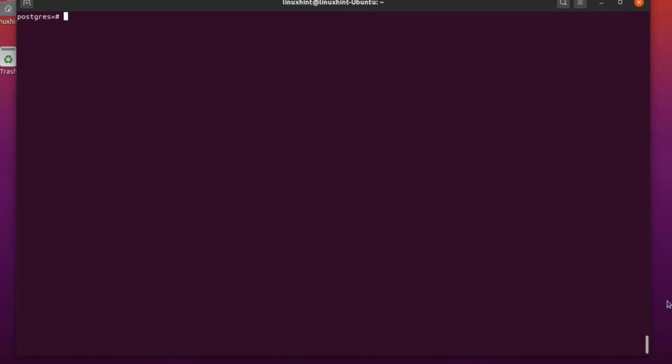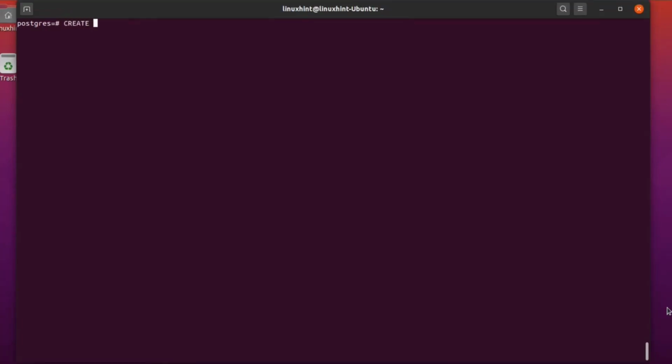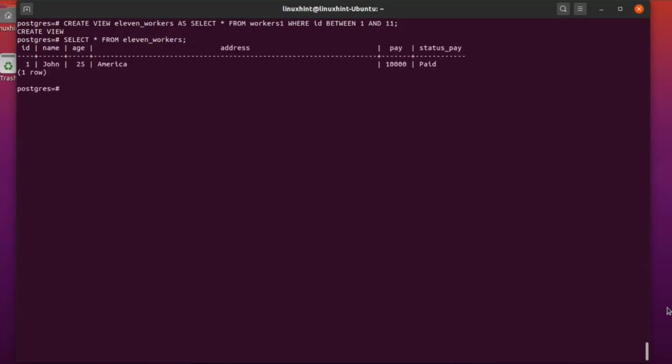This trigger is applied for the insert, update and delete statements. These are known as instead of triggers because the database performs the trigger statement instead of the original one. Now initially we'll create a plain and simple view having the 11 workers with the ID from 1 to 11, in which John is a member. Now if I select star from the 11 workers view, this table will be shown.